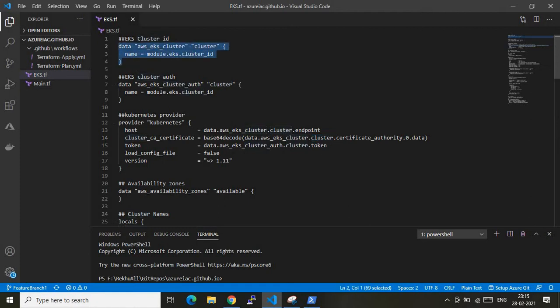So that is the cluster and the certificate authority, and we are getting the zeroth item of that, and inside that we are getting the data. Similarly, for the token we are using the EKS cluster auth data block, so we are using the token of that one. Similarly, load config file we are setting to false, and version is equal to 1.1. So that's about the Kubernetes provider block.